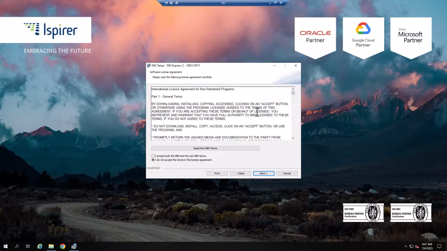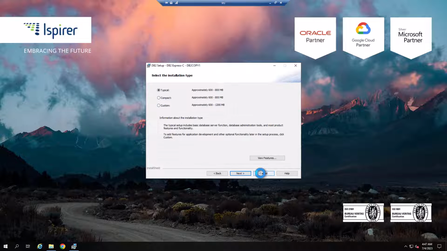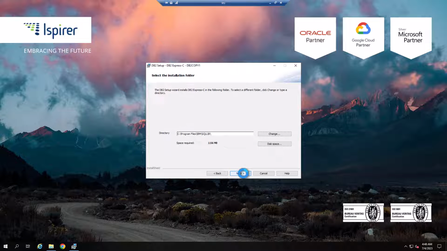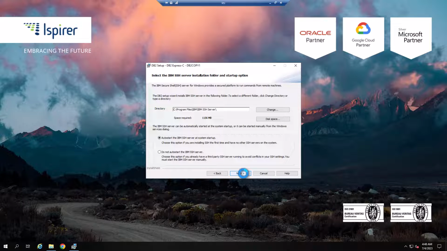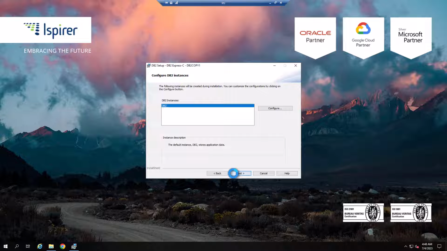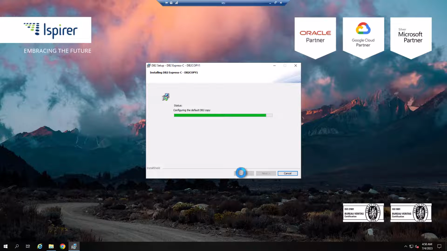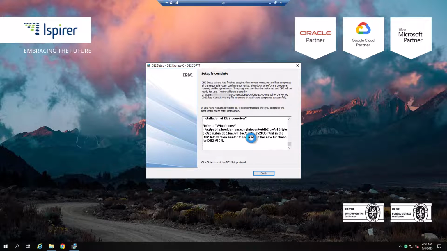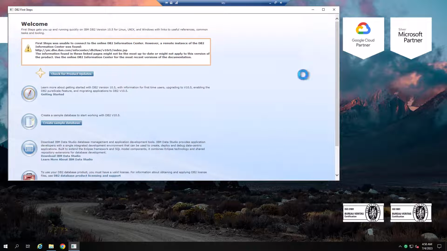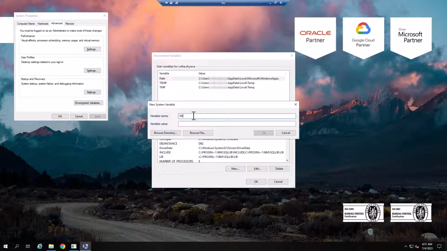Accept the license agreement. Click Next and navigate through all the pages of the installer. Enter login and password. Run the installation. Once the installation is complete, close the installer. After installation, add a system variable named DB2 code page with a value 1252.